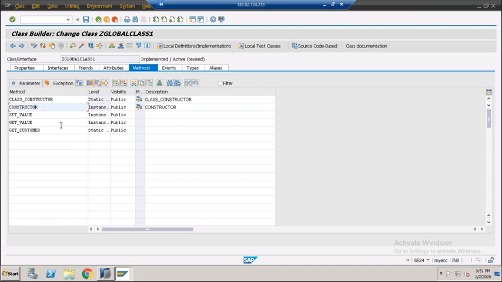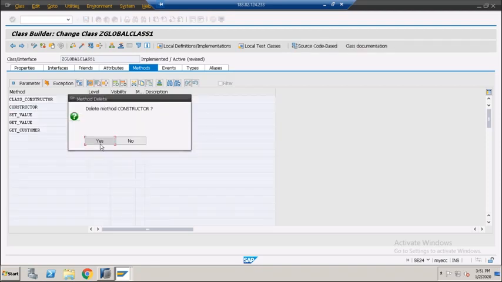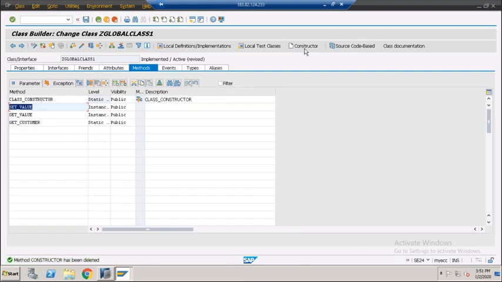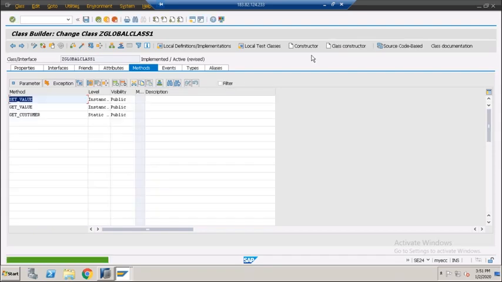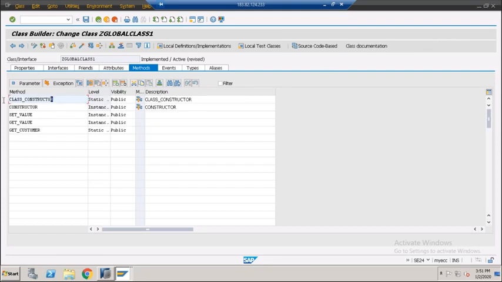And if I delete here, you can see constructor here. If I delete from here, you can see here class constructor. Even if I click here, you can see here constructor. If I click here, you can even see class constructor.